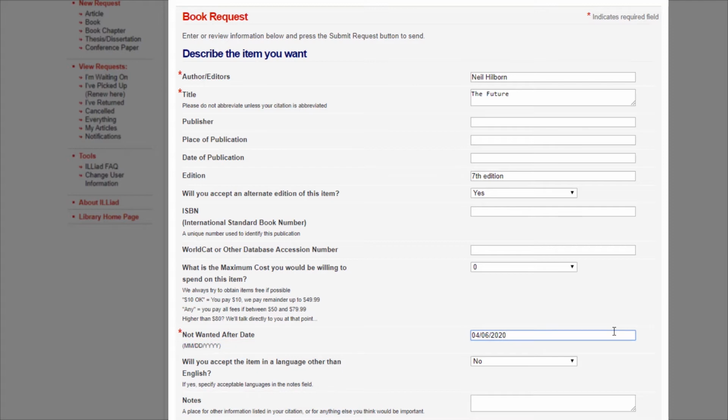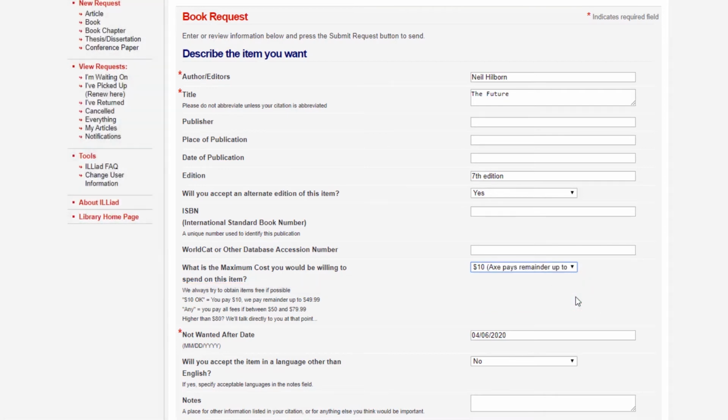ILL is a primarily free service, but we occasionally charge a fee if another library charges us. In those cases, you let us know on the request form that paying a fee is okay and how much you are willing to pay. We will never charge you without your permission.